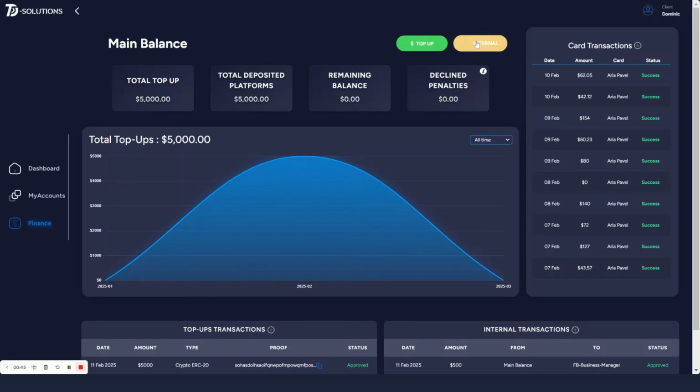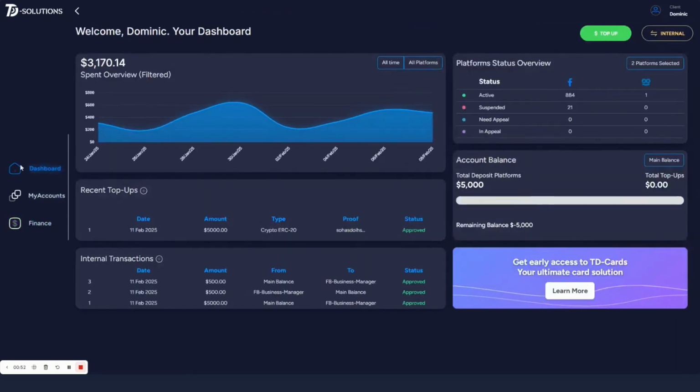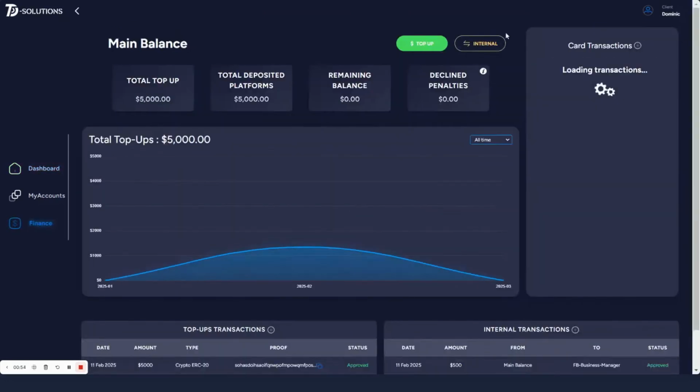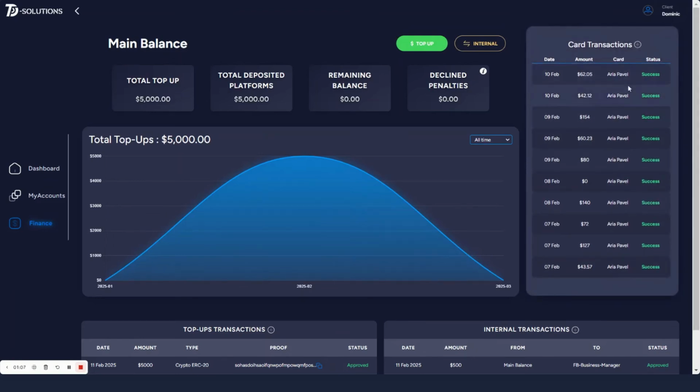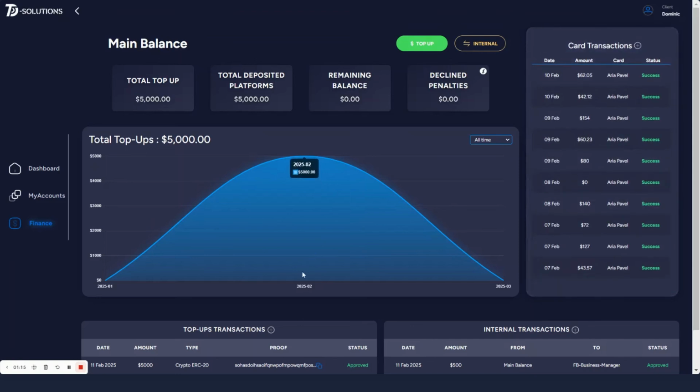The top-up option and internal transactions can also be viewed here, just like in the main dashboard. Additionally, you have the option to access them under the Finance section, where you can view both top-ups and internal transactions. On the right side, you can also see the card transactions. This section displays the last 10 card transactions from all platforms, allowing you to track recent transactions made today, yesterday, or even earlier.